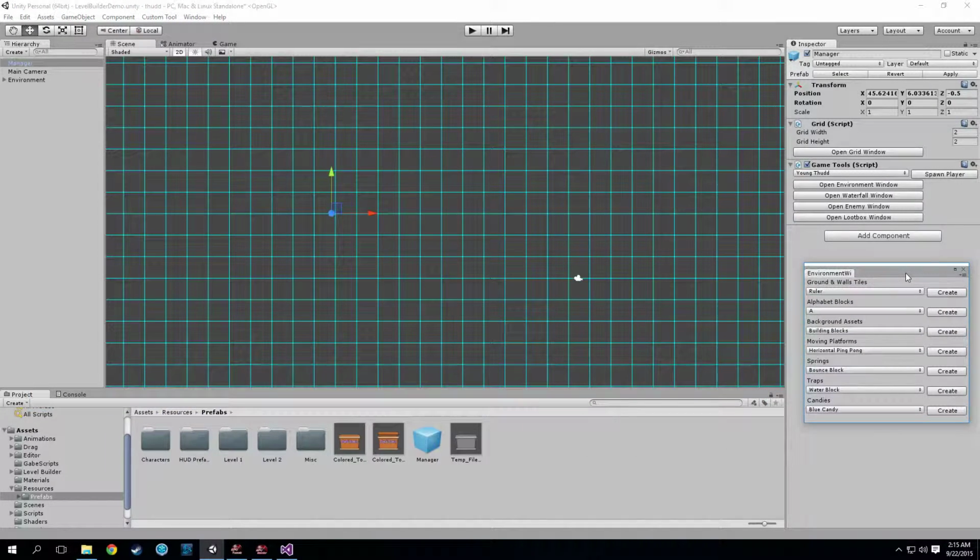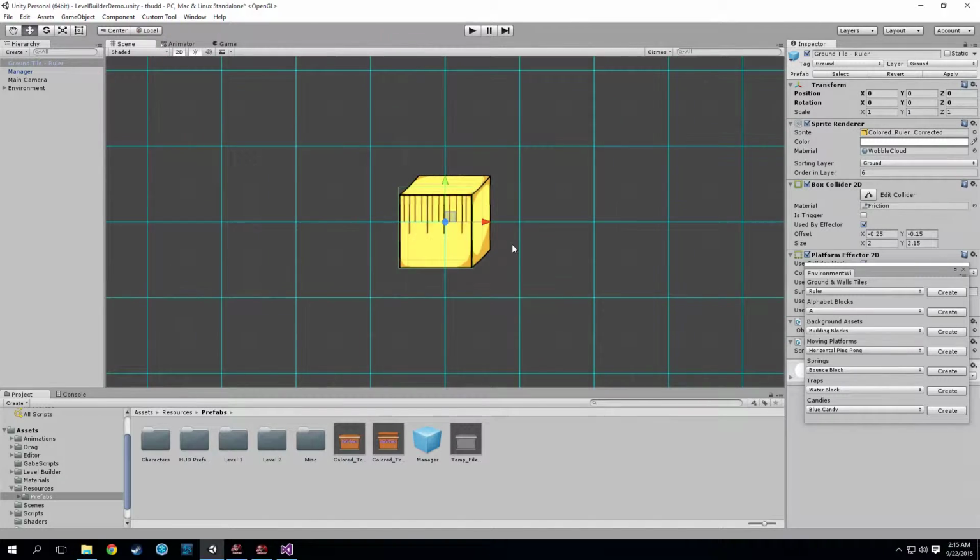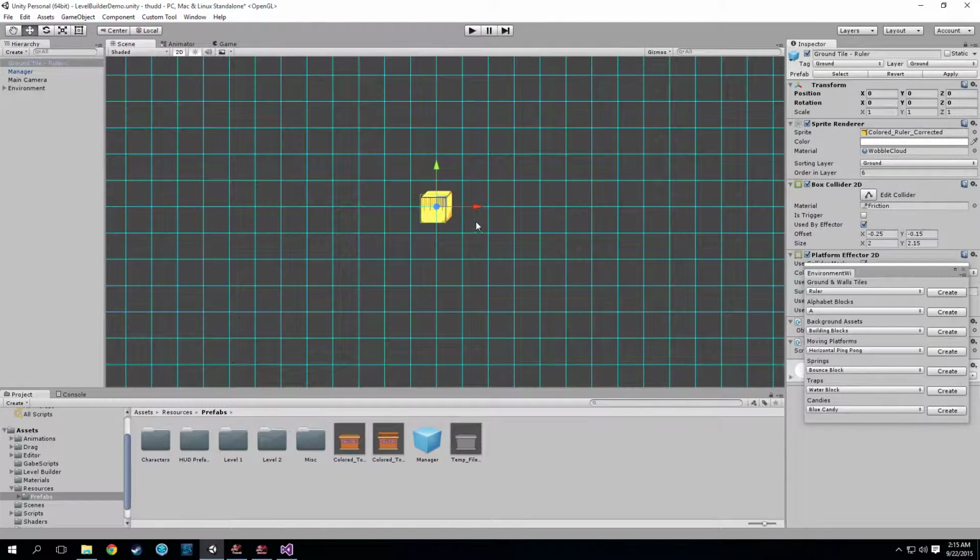As you see when I open up this window, it gives you a lot of options here. I tried to give you everything that was in the game and give you access to it, especially on the art side. So we can go in here. I'm going to choose one of our basic floor tiles here, and that's going to instantiate here at 0, 0.